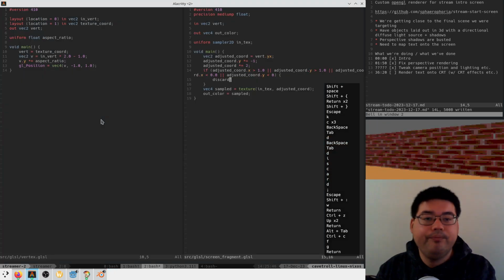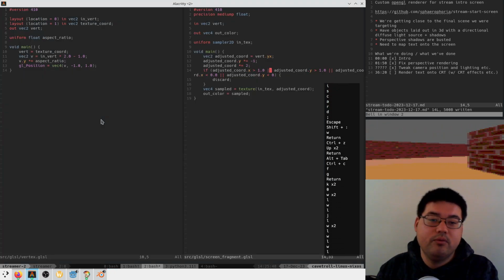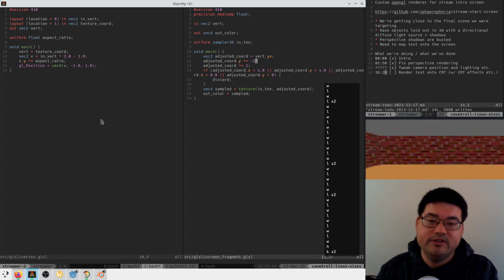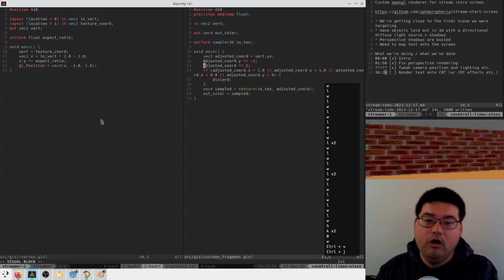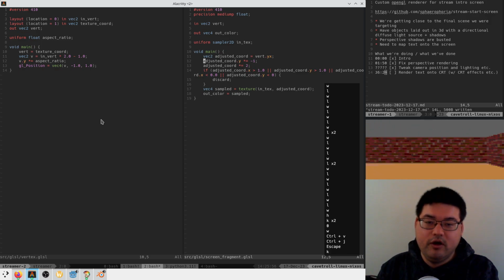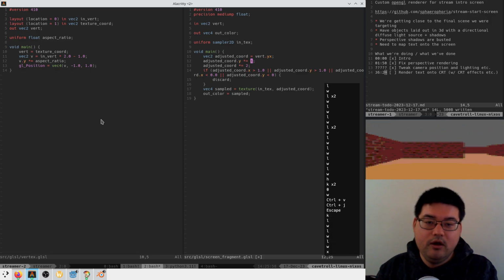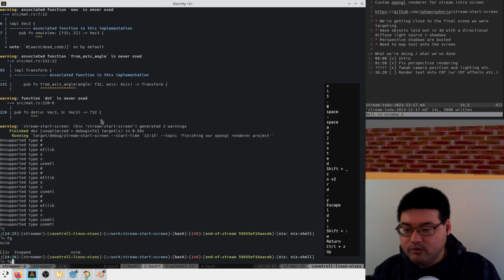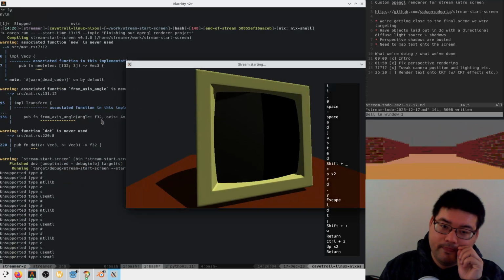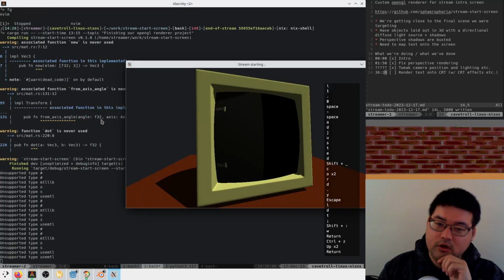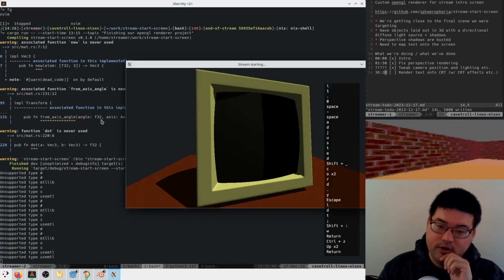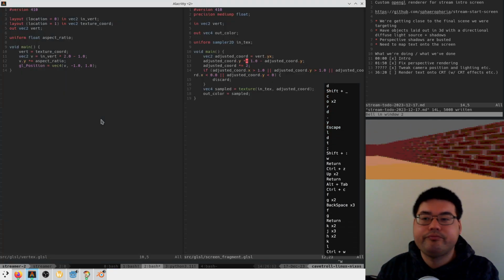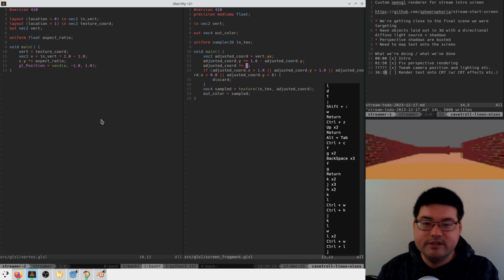That's not good. X greater than 1, Y greater than 1, X less than 0, Y less than 0. Oh, because we flipped it. This would be 1.0 minus adjustedChord.y, so that we stay in the range 0 to 1. We are close, except we are now, for some reason, off screen. Am I using the right things here?